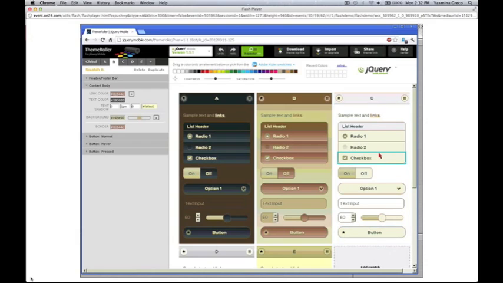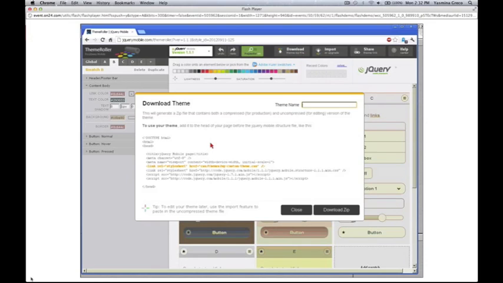Now, when you're done, you can download your theme. It gives you instructions for how to use it. You can save it, and it downloads as a zip file, and then you just go ahead and unzip it and put it into your project directory, and that's all it takes.